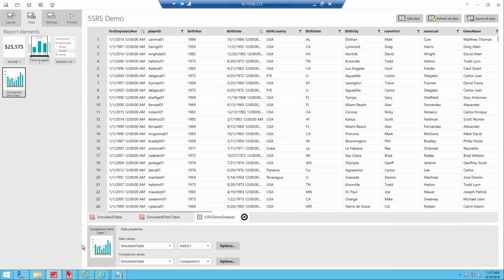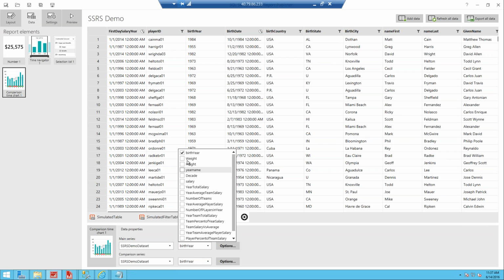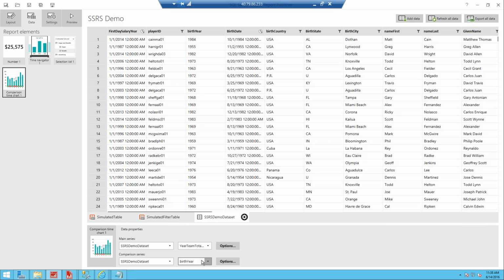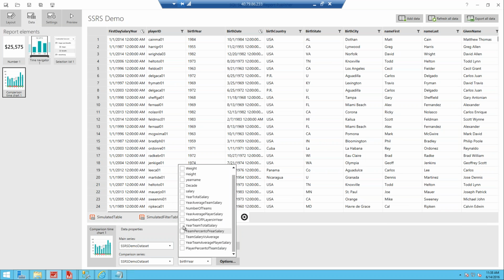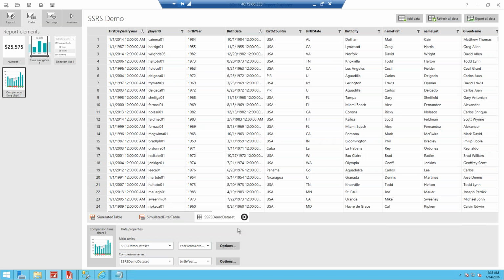And then last but not least, we'll do the comparison time chart and switch that over. So I know I'm going through this really fast. I basically just wanted to walk you through a beginning to end scenario so you could see it all the way through. Let's do on this guy, it's going to be salary again. Year team total salary. And for the comparison series on this one, we're going to do the year average team salary on that one. So that linked all that up.